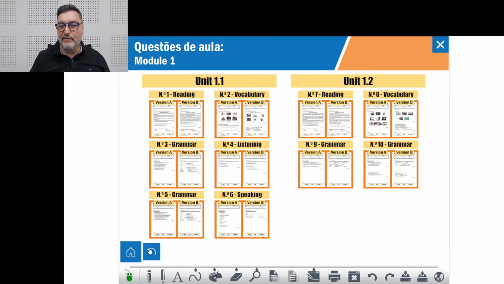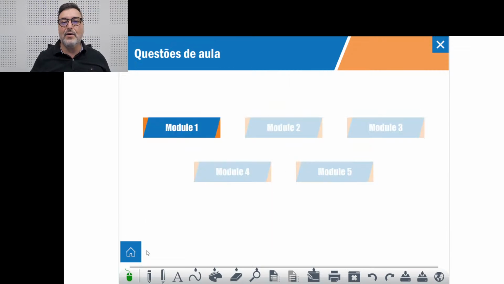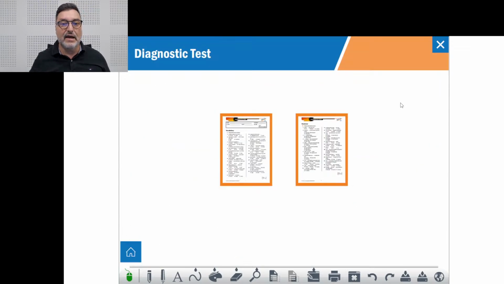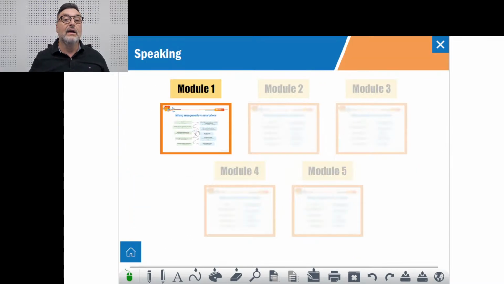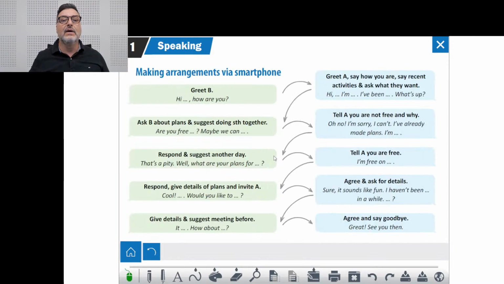Fantastic. So you have them there, you choose the ones, we have them for reading, for vocabulary, for the grammar, for the listening, for the speaking, it's all there. You choose which ones you want, lower level, higher level, you can't go wrong. We go back home, and the same thing with the diagnostic test at the beginning of the year, and we have speaking, we want to guide them to speaking, we can do the pathway of speaking with them so that they know in terms of register and response.